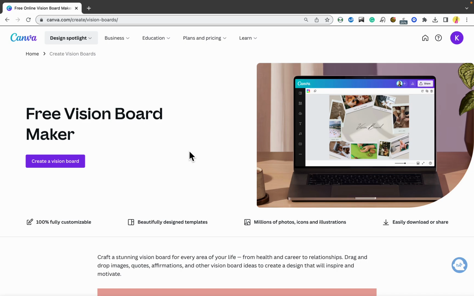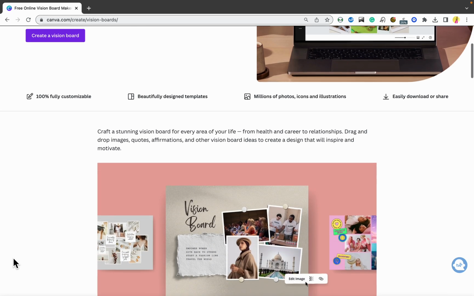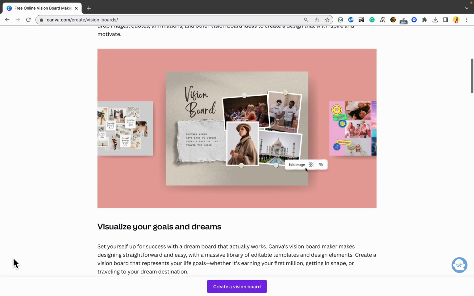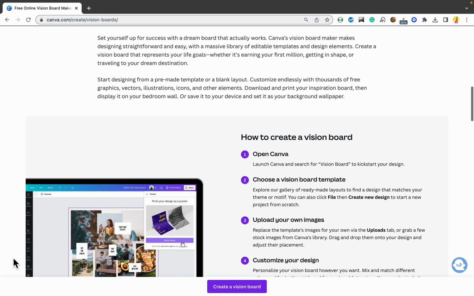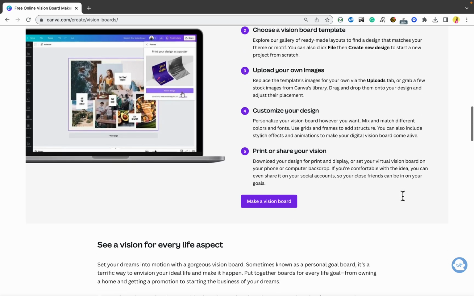And if you didn't yet know, canva.com has free vision boards that you can create with templates, 100% customizable, millions of photos, and easily downloadable, and or you may share or get them printed. And this is not sponsored by Canva. It's simply a tool that I love to use for many different things. And you can go to canva.com/create/vision-boards, and or you can simply Google Canva vision boards.